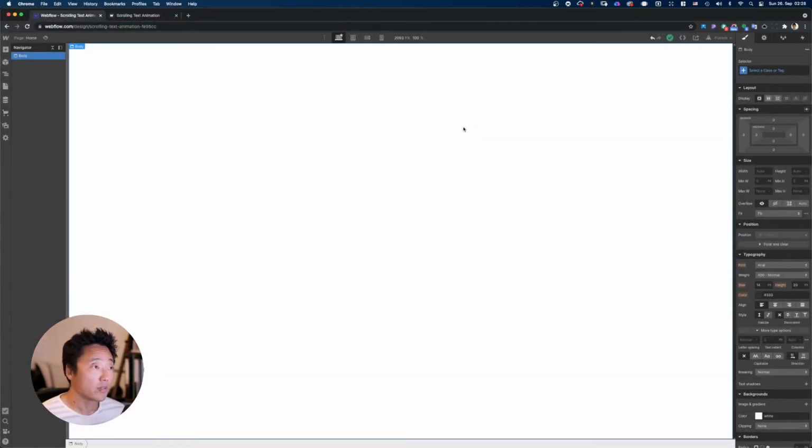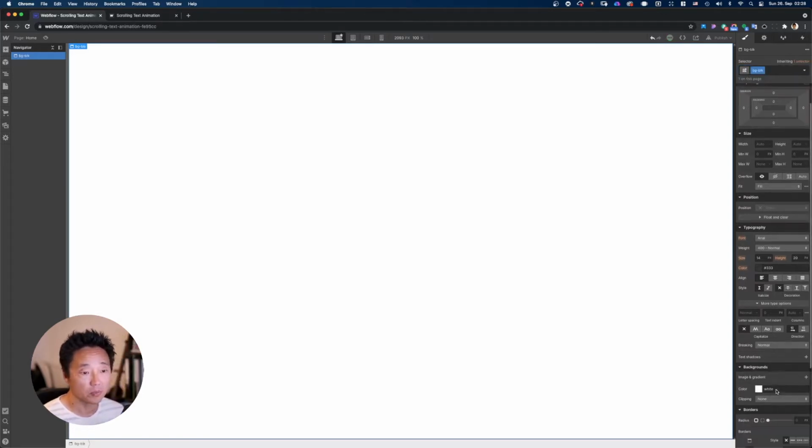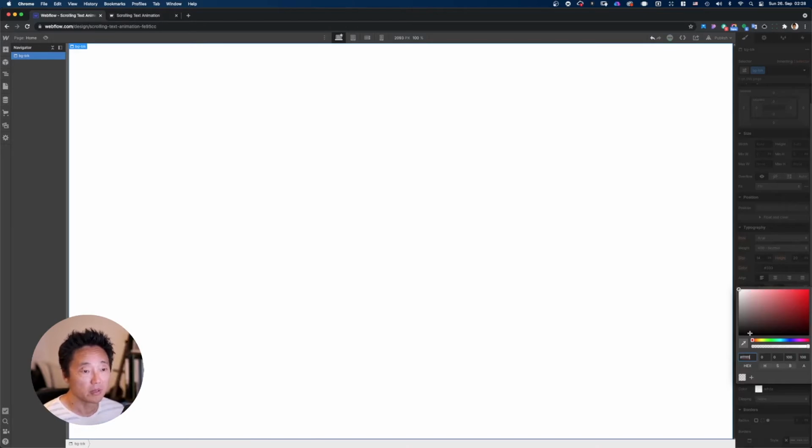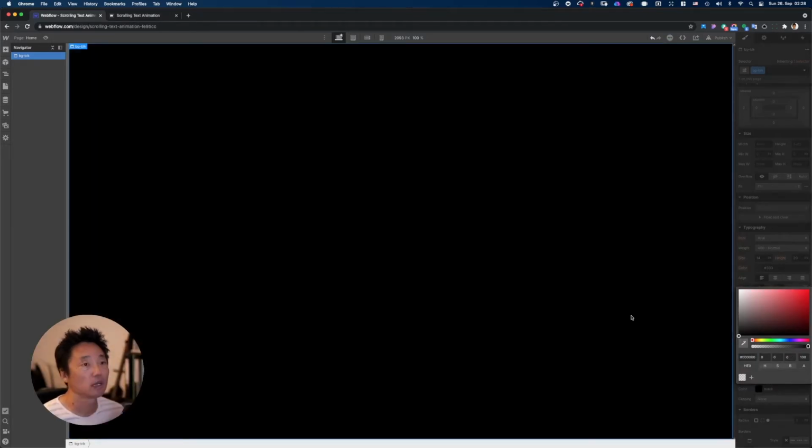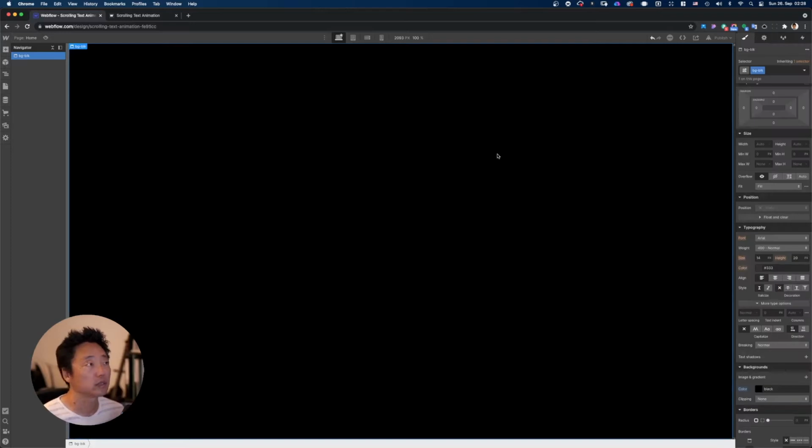Okay, so now we have a clean slate. So let's start building our layout first. Before we do that, let's give it a dark background color. So on the class, under the body, let's put a BG, I guess black, and then give it a color on the background. Let's give it a black. Great. So that's step one done.